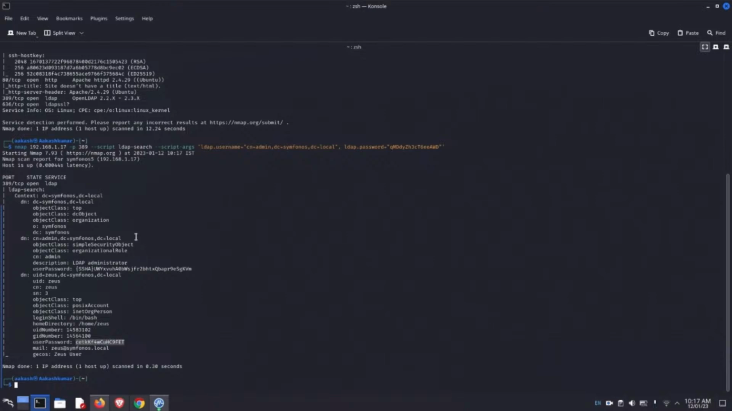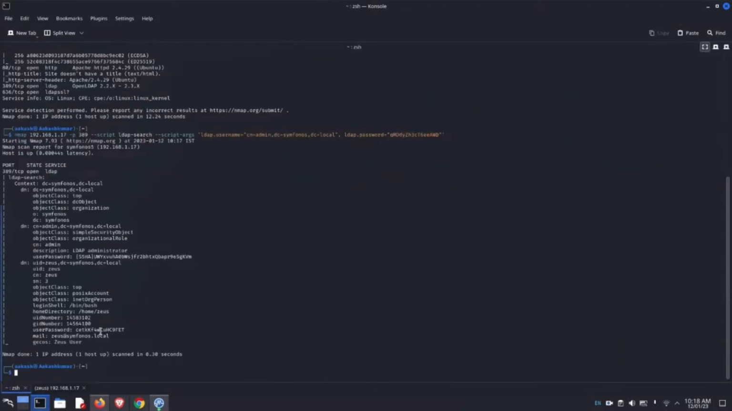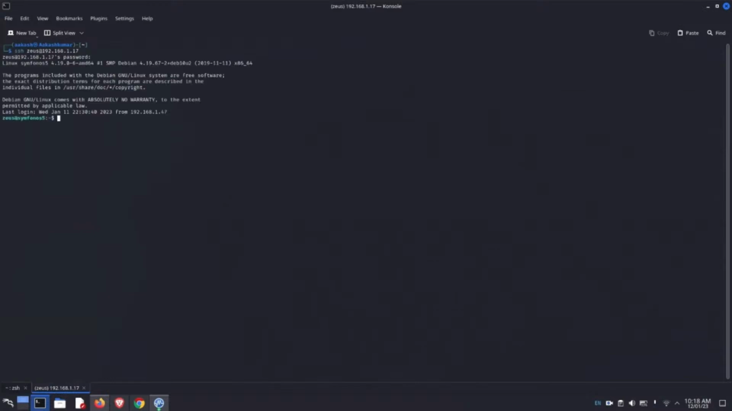So let's connect by SSH. Let's open a new tab. SSH juice at 192.168.1.17, our victim IP, machine IP, and the password is, let's copy the password. Now we got our shell. Let's check ID. So it's the juice ID.